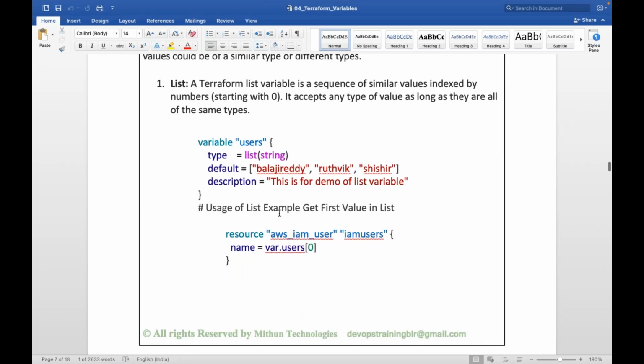If you want to get the value at the first index, you can refer like this, where the variable name is users of index 0, so it will return this value. Otherwise, you can iterate over this list using for each, or for, you can iterate this list.